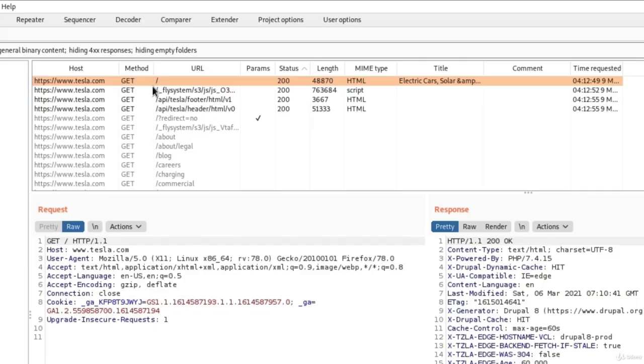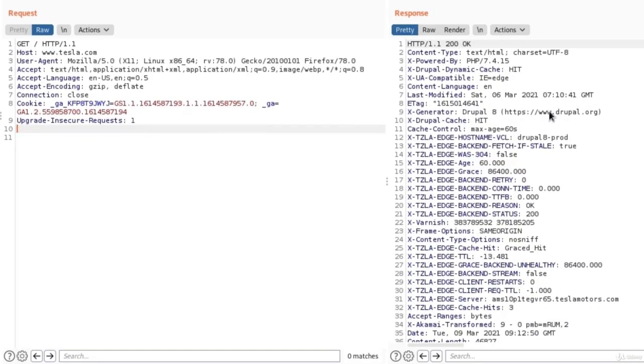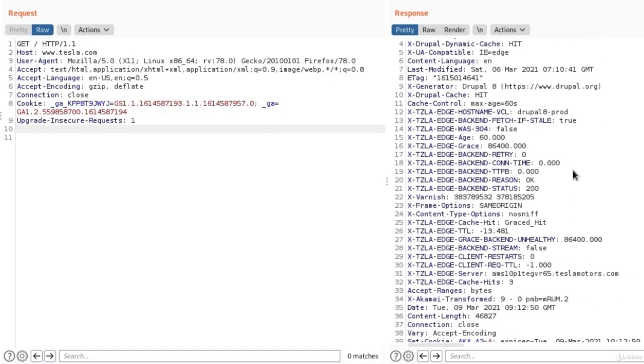Let's, for example, take a look at this first request. So this is the first request that we performed. It's us trying to get www.tesla.com. And here are the HTTP headers of our HTTP GET request for this page. If we wanted to check out the HTTP response, we can take a look at this right window right here. So this is the response to our HTTP request.